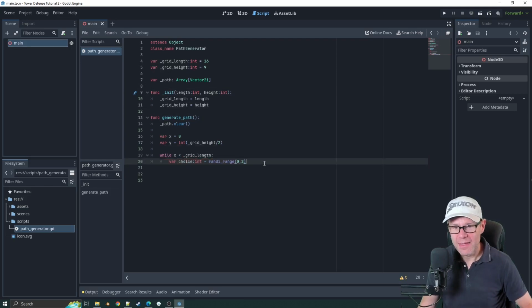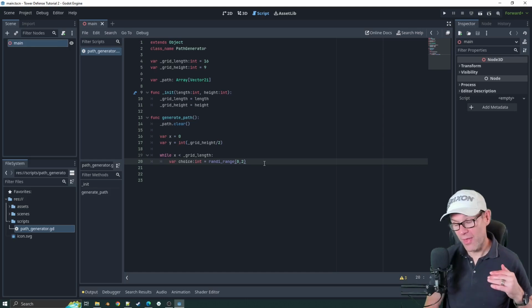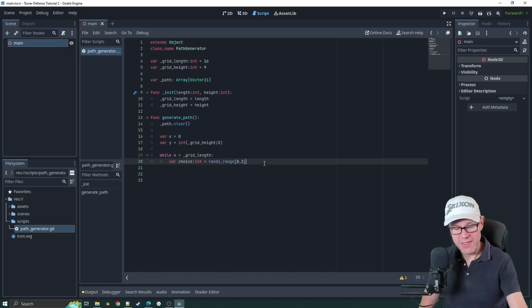Am I going to be kind? Yeah. We're going to create a choice so it can be right, up or down. Now, the one thing that I've done in my path previously is that every other square has to be a right. And the reason I've done that is so that there's always gaps that you can put in turrets.